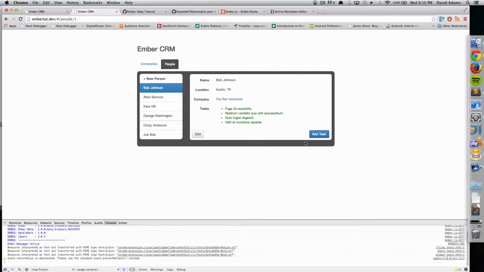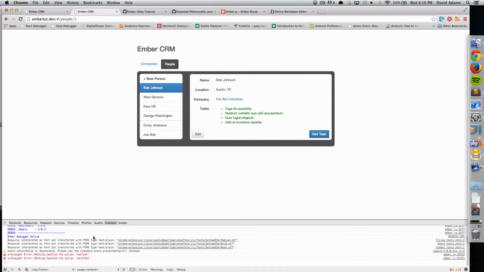Alright, we got our add task button, and right now it doesn't do anything because we haven't implemented a new task action. And then we can click on this and we get the edit task action, and it should be same for the companies. So that's looking good.